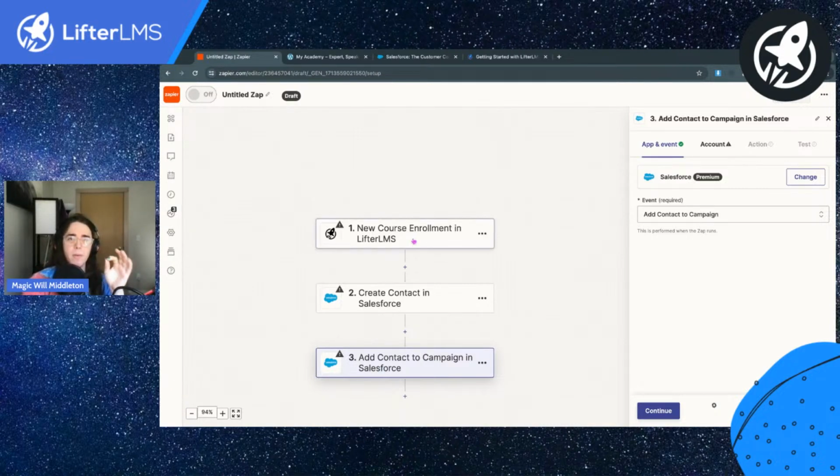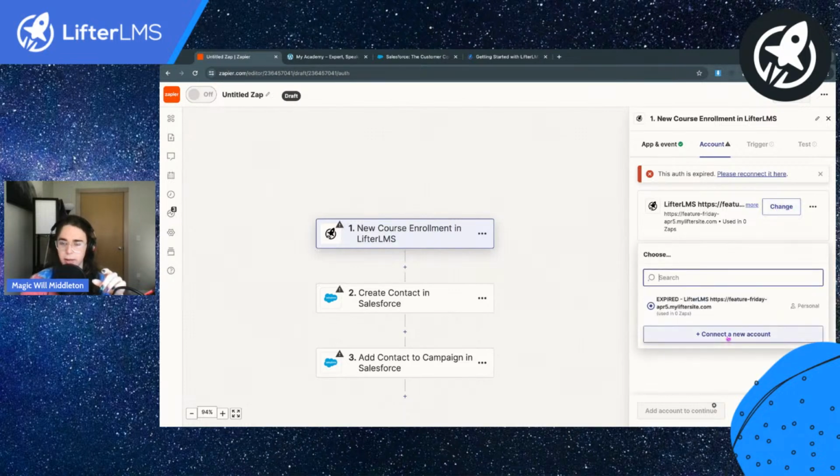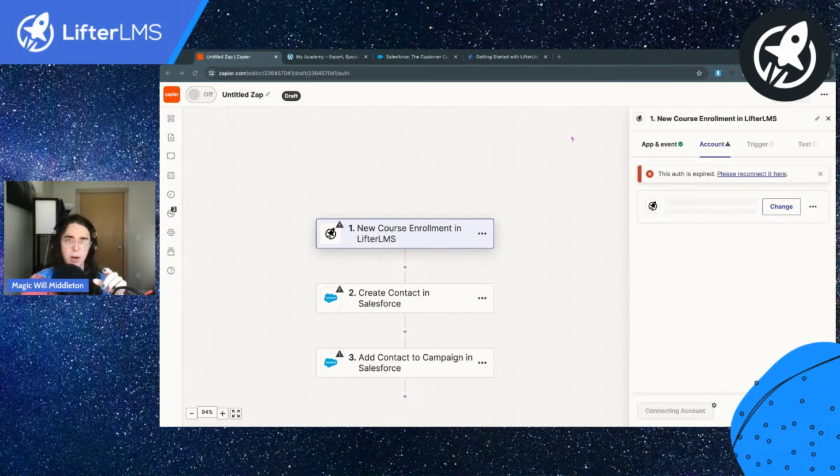Now, for anyone using LifterLMS and Zapier, I want to run through this once more of how we connect LifterLMS to Zapier. I already have my website connected, but let's see, can I change my connection? Let's see. So if I connect a new account, all right, cool.